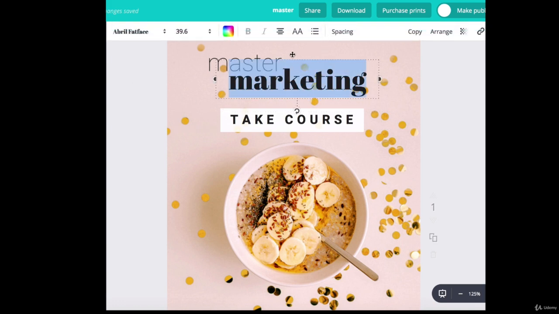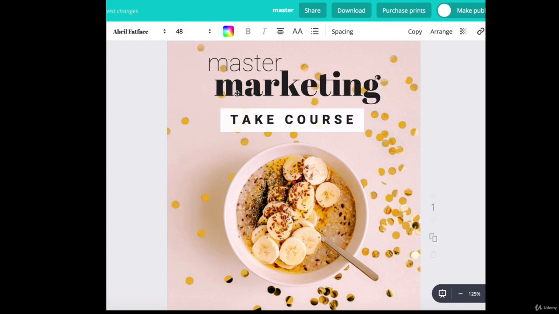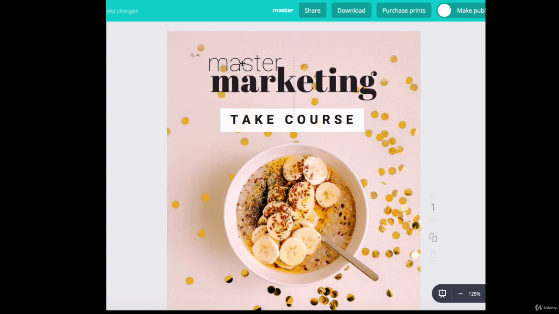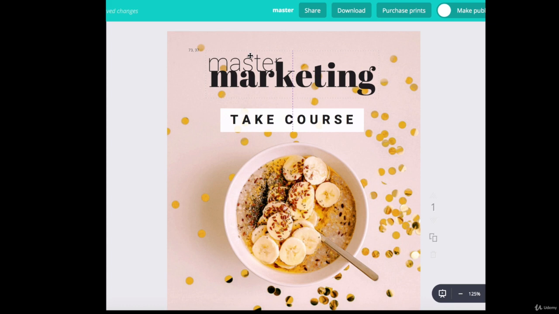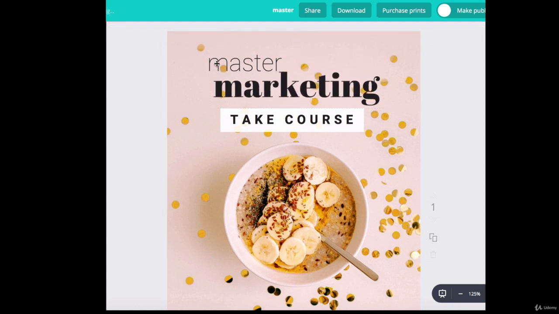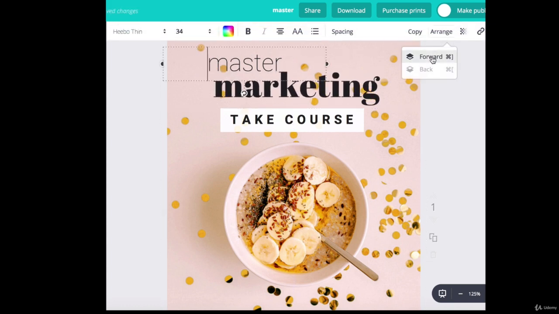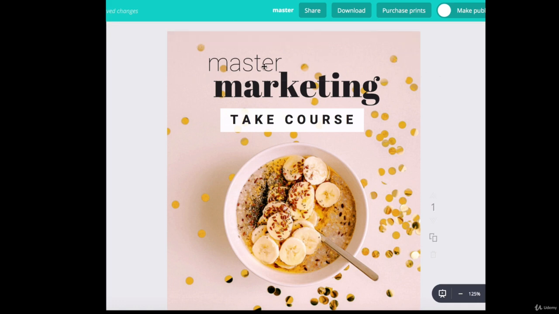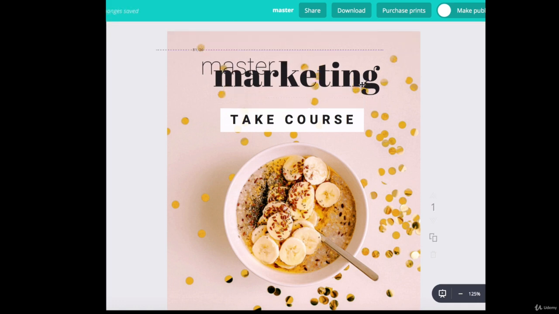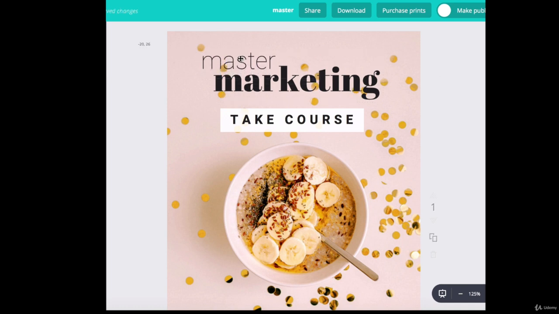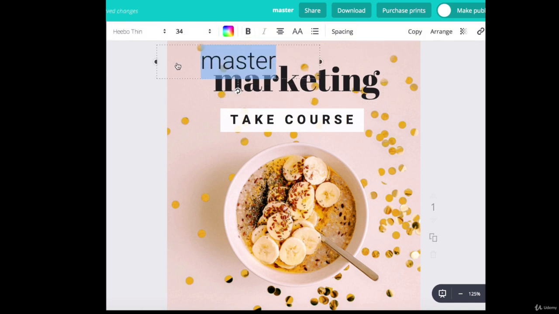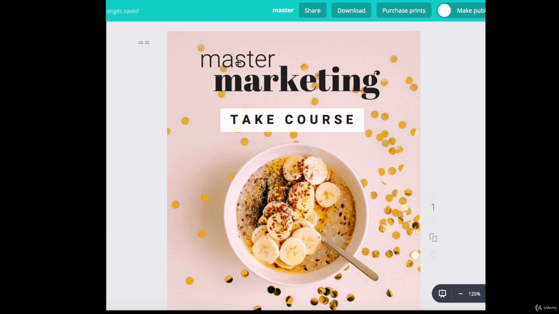Let's make the headline just slightly bigger. I think marketing probably needs to be bigger. So why don't we do that? We keep master the same size and make marketing a little bit bigger. Let's arrange, put that to the front so I can grab it a little bit better. So you can see a little layout starting to develop here. See if I can make that just a hair thicker.